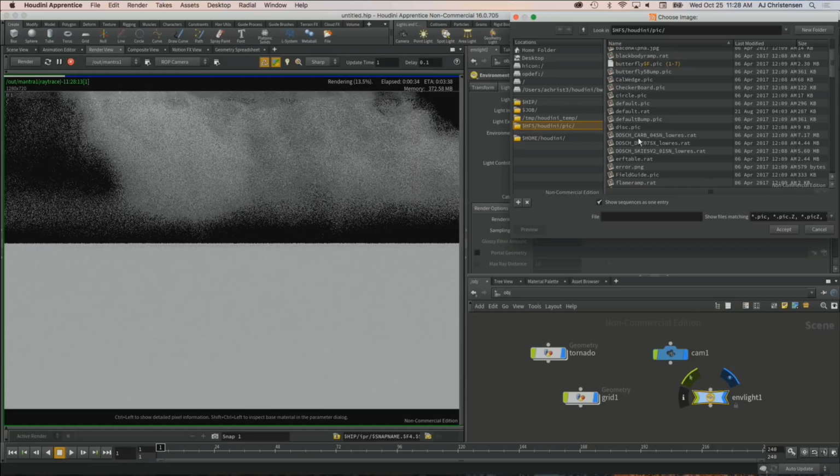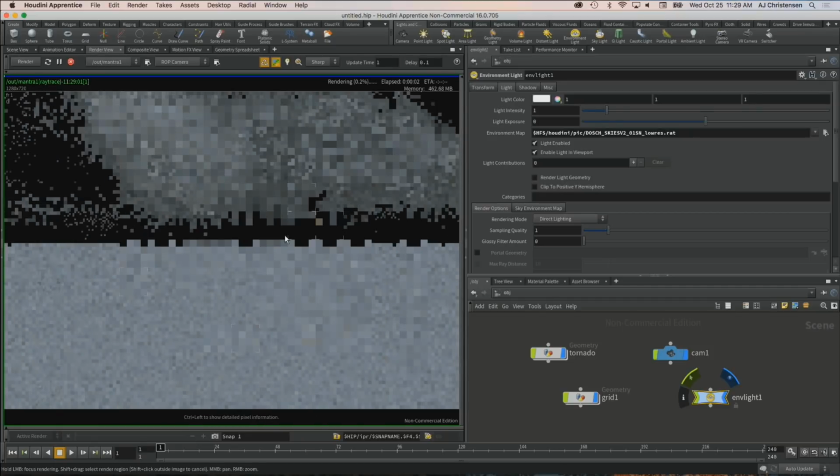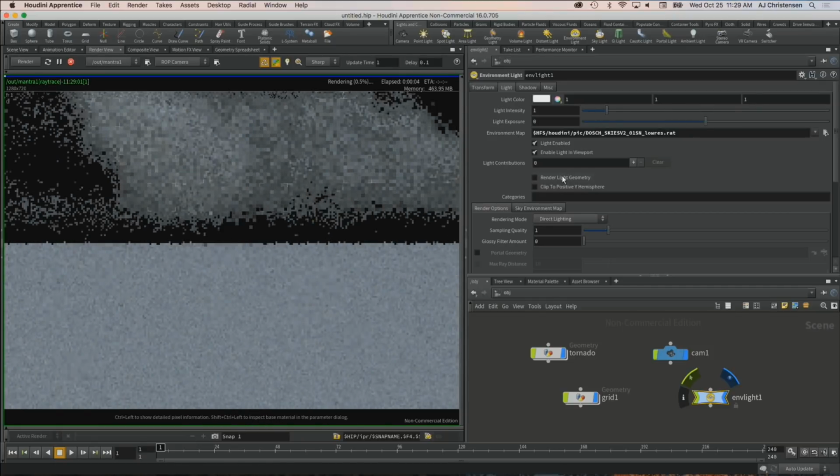And there's 3 in here that start with a capital DOSCH, and these are environment maps that just come with Houdini. And so just for argument's sake, we'll use Dosh skies. And now we should get an environment light to light up the view.